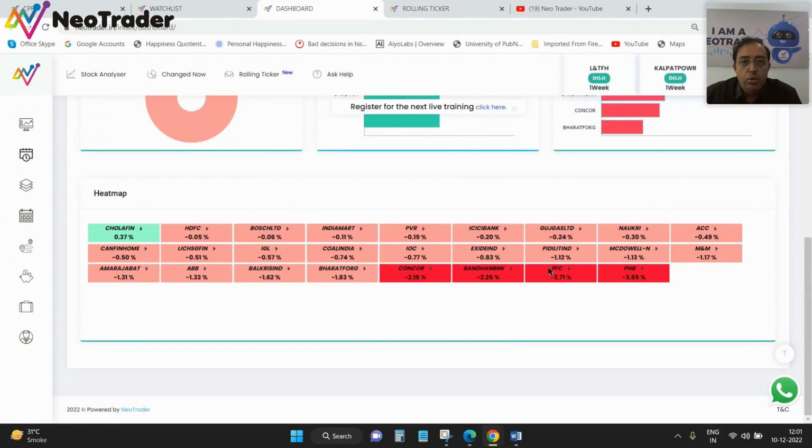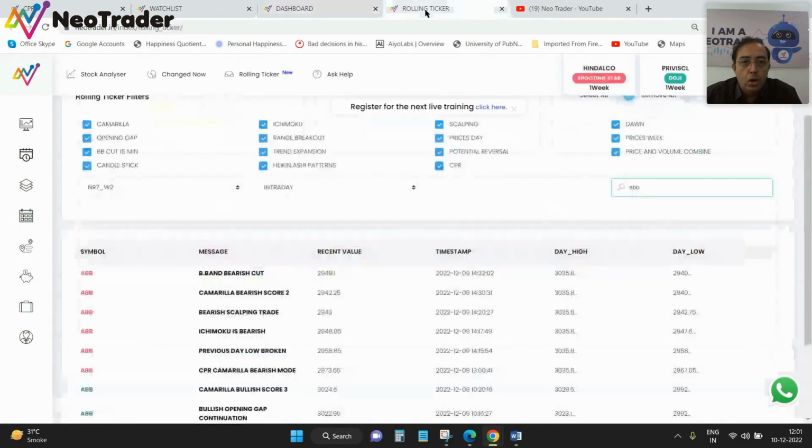Now, how will you get more confirmation and validation? For that, you will go into your rolling ticker. On the rolling ticker page, you will again pull up the same basket, which is your watch list number 2. And then based on whatever time frame of your trading, be it an intraday or be it a multi-day, you will decide and you will take action.